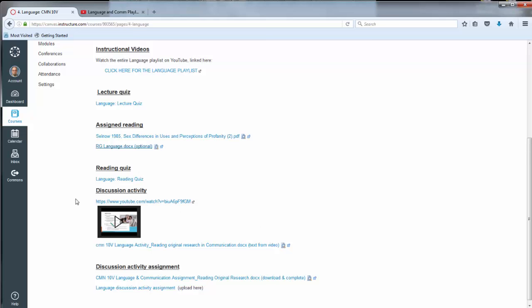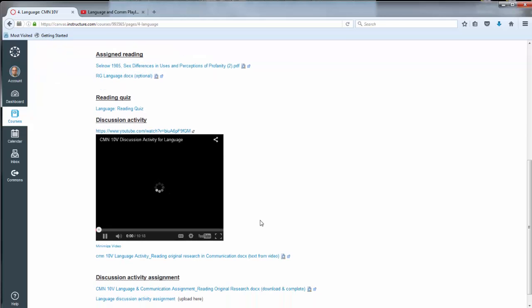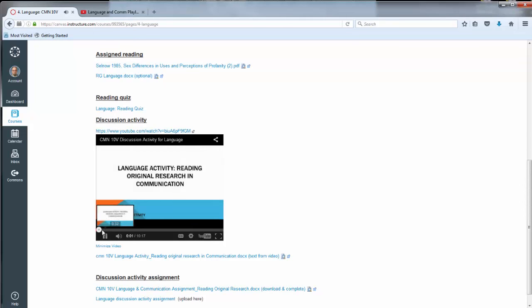Discussion activities take a number of different forms. Sometimes you'll be asked to respond to a discussion prompt for your entire section. Sometimes you'll have a specific project to work on with a small group you'll be assigned to. In each case, there will be a brief video on the topic page to explain what you need to do and how to do it, as you can see here. This is the discussion activity.